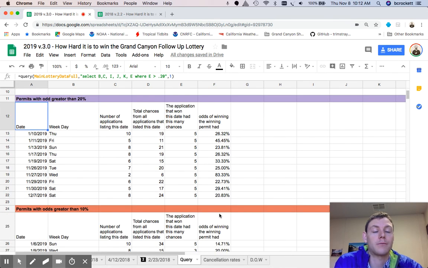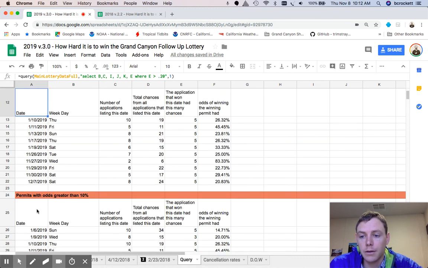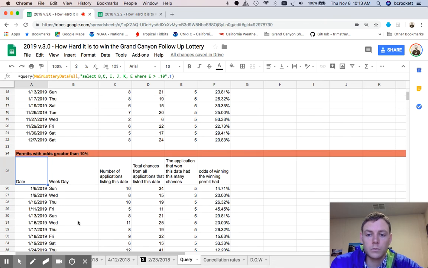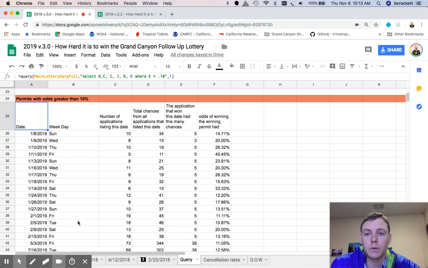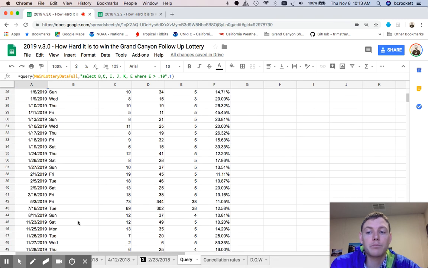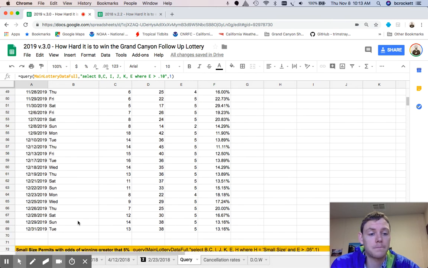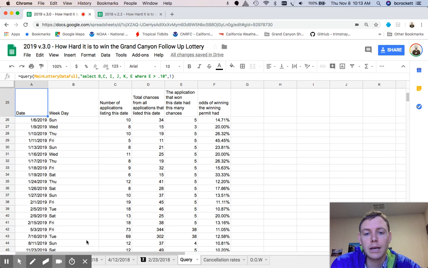This is so much more powerful than the data the park gives you. You're taking the data they give you and sorting it instantaneously so that it's valuable to you as a future lottery applicant. Once again, down here on row 25, we've expanded the scope even further to see all the permits where the odds of winning were greater than 10%. And so these are the dates. You see, these are all winter dates, right?